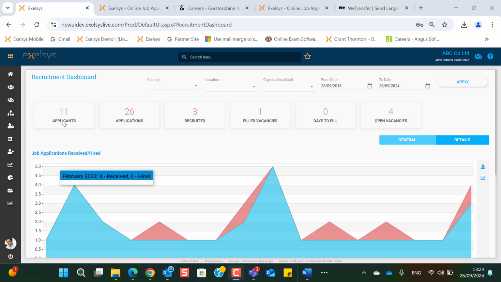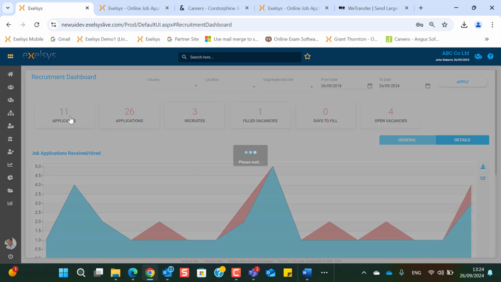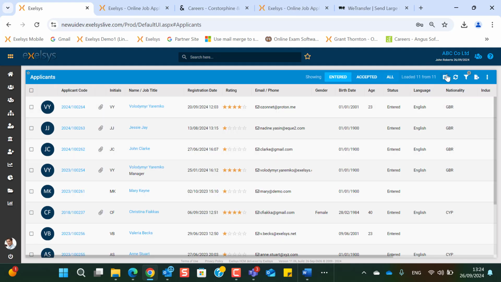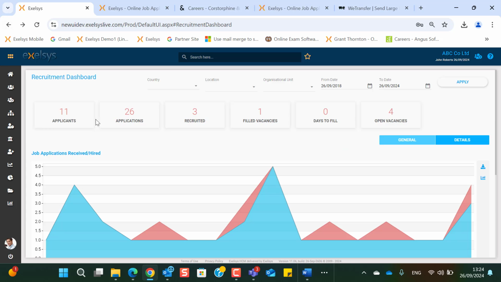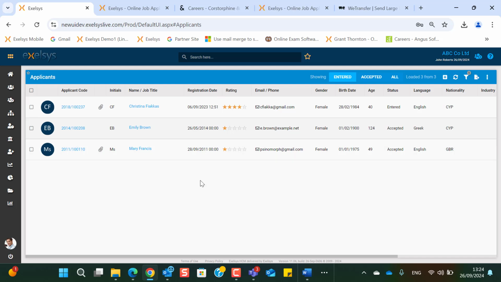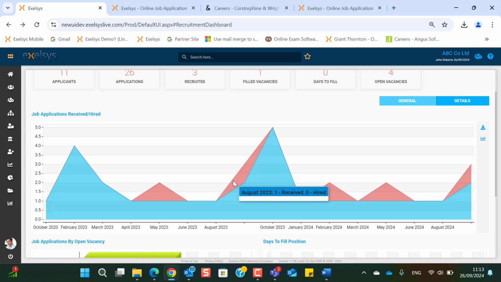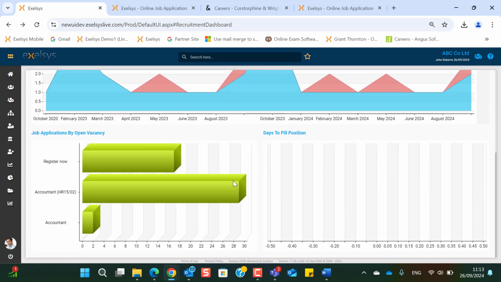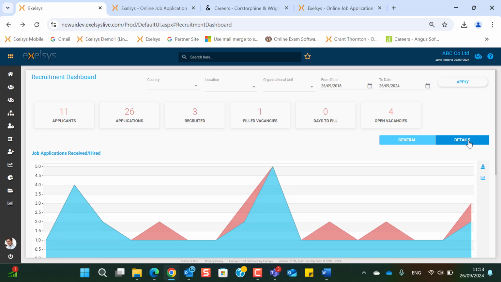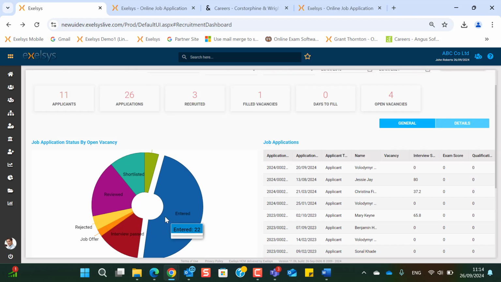The numbers of applicants, applications, and recruited can be selected by the user to see the actual lists of these numbers. For example, I have just clicked on 11 applicants, and now we can see the list of these 11 applicants. The same goes with the applications and with the 3 individuals that we have recruited. Additional metrics and statistics are available below. On the Details tab, we can find more statistics.